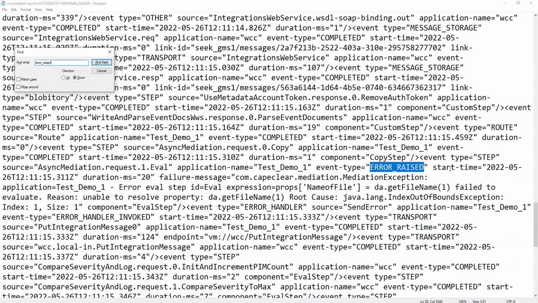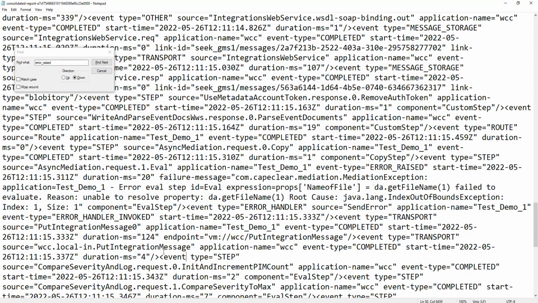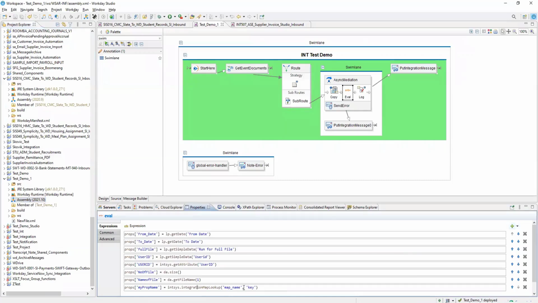So now it says, error eval step ID. This is the syntax props name of file failed to evaluate, unable to resolve properties. Okay, that means it is going one up. Yeah, this one. So then you get to know and then you resolve it. That's how it works.